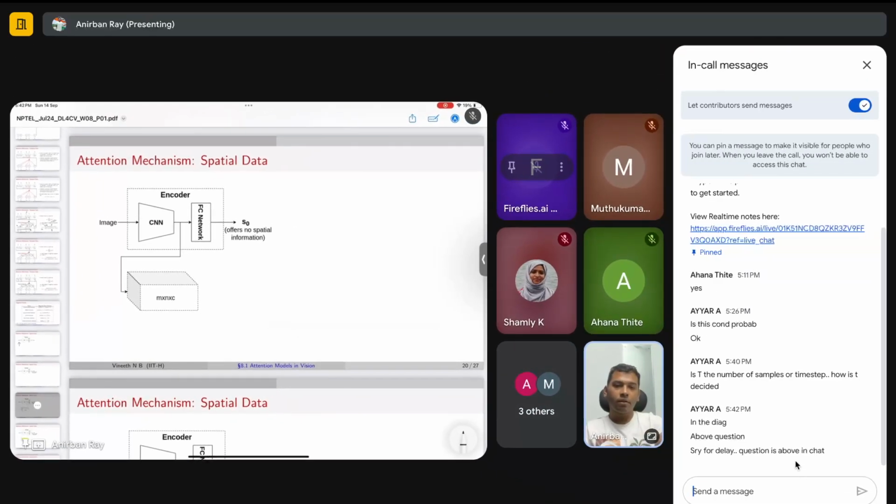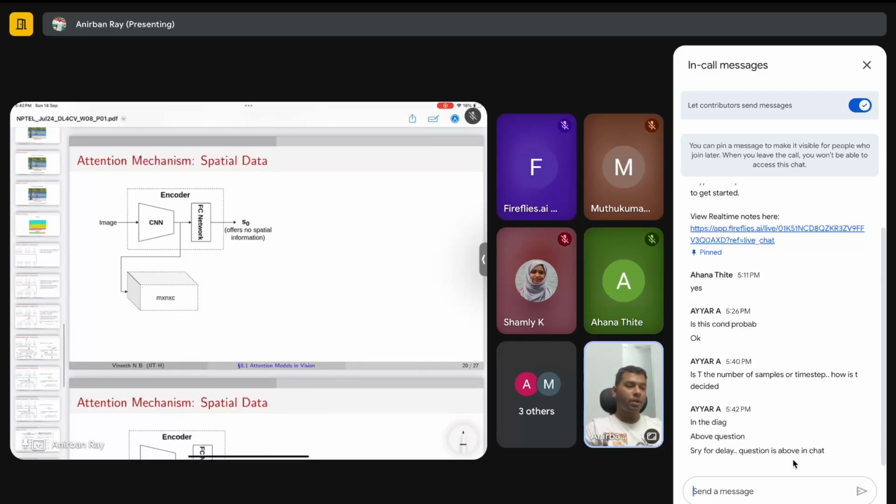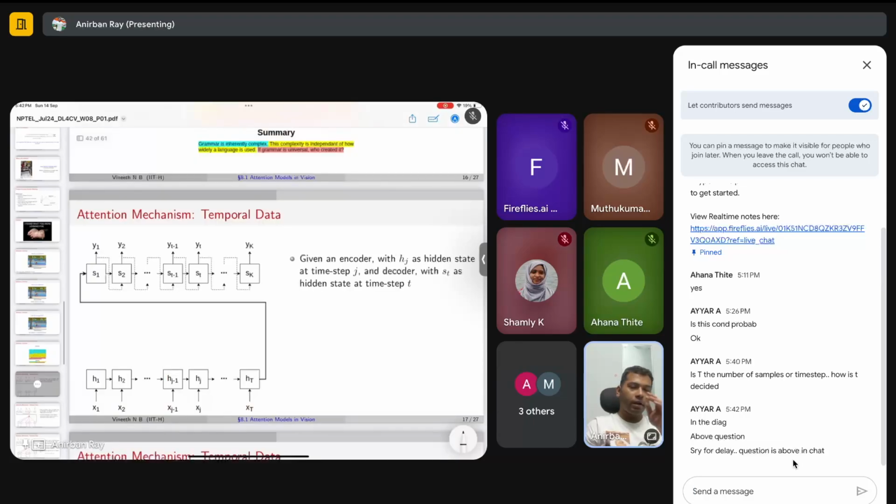Okay. Is T the number of samples or time step? How is T decided? So it is the time step actually. Say I am going to write "I am Anirban". So I comes at time t equals 0, this comes at 1, this comes at 2, this comes at 3. So it is that only: what comes sequentially, the order of occurrence. It is not clock time, but one after another. That's it.